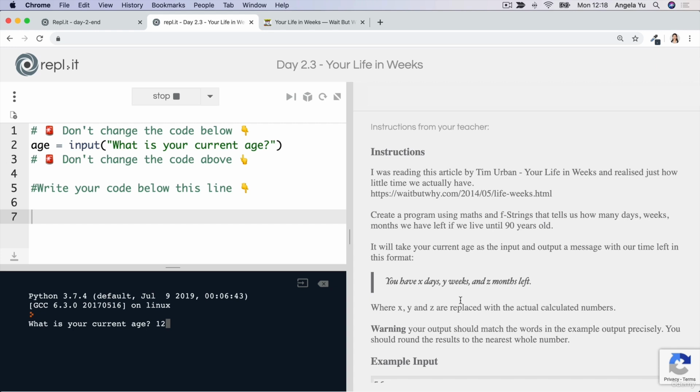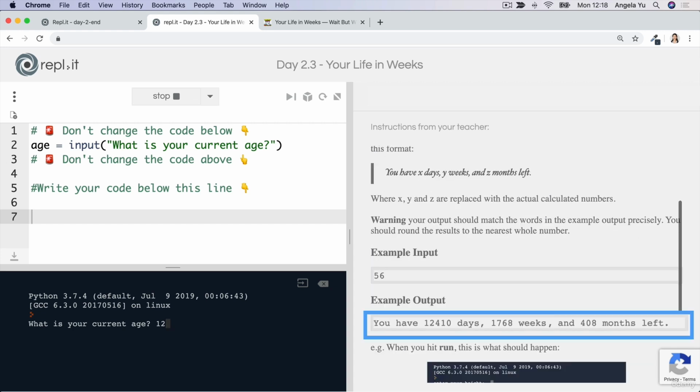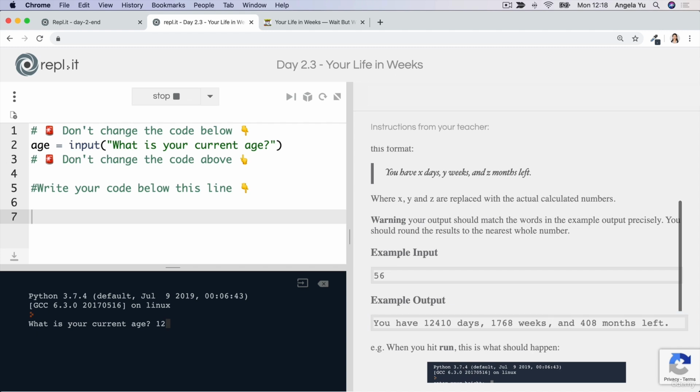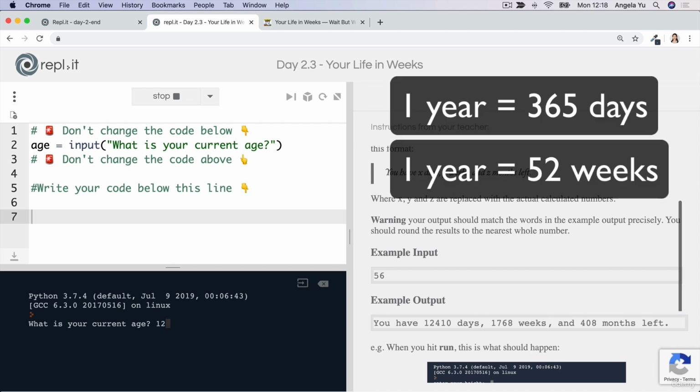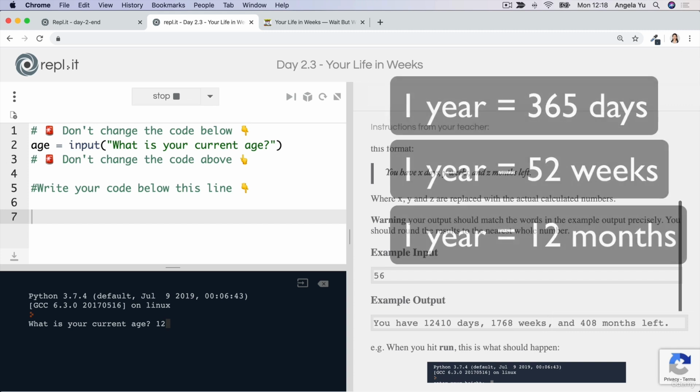And then it's going to calculate the number of days, weeks, and months you have left in your life if you lived until 90. And then it's going to print it out to you like so. And the important premise of this code challenge for all of the tests to pass is that there are 365 days in a year, 52 weeks in a year, and 12 months in a year. I know that because of leap year, it's actually a little bit more than that, but for this exercise's sake, let's just call it 365, 52, and 12.